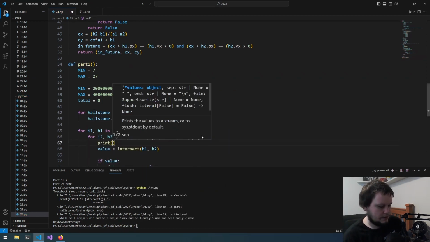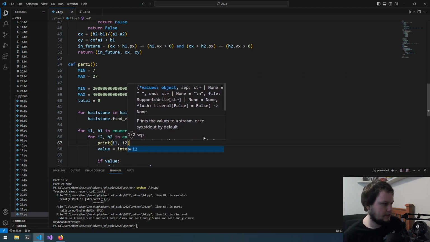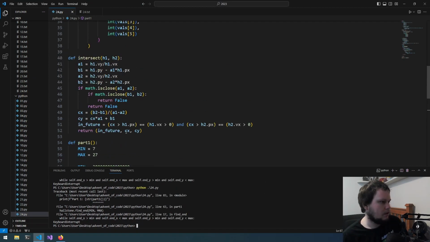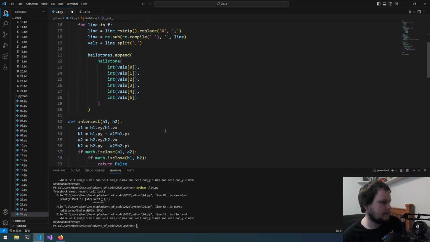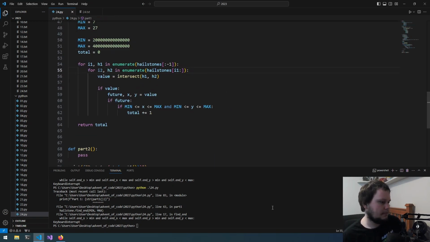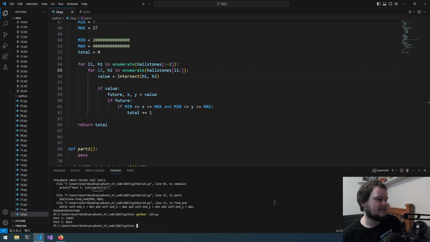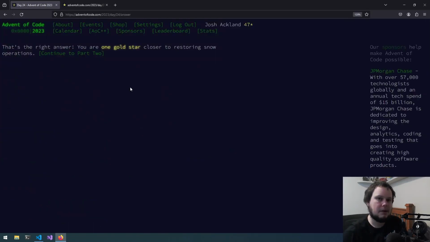So print i1, i2. Okay, what's getting stuck? Oh, maybe it's that. Oh, must be this. Okay, didn't think of that. Get rid of this. Yeah, that is definitely the problem, so now let's run it. Oh, that ran instantly. Okay, well, grab this, put it into here, and that is part 1 completed.